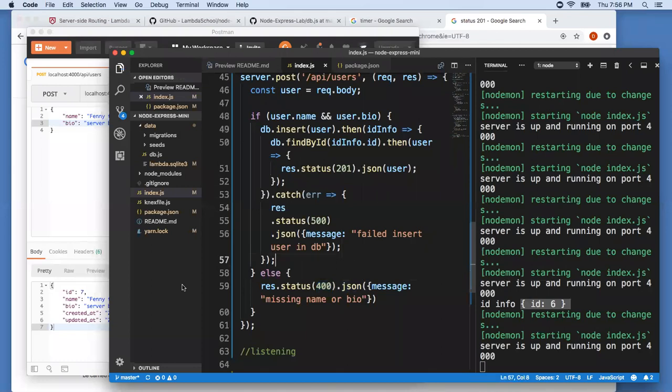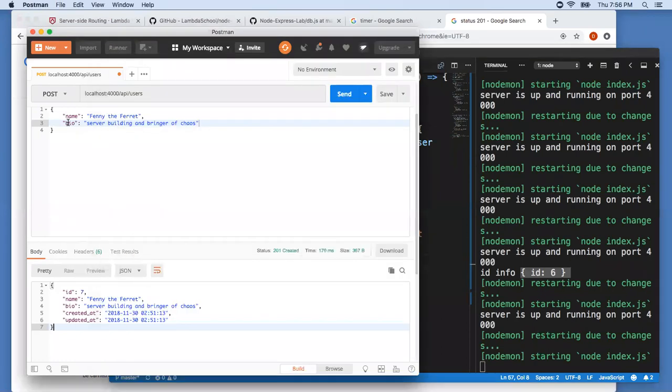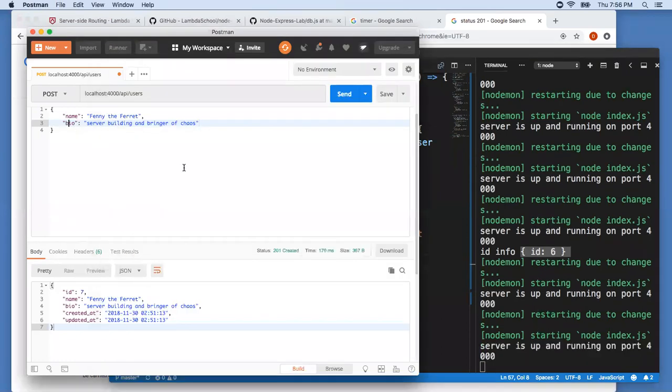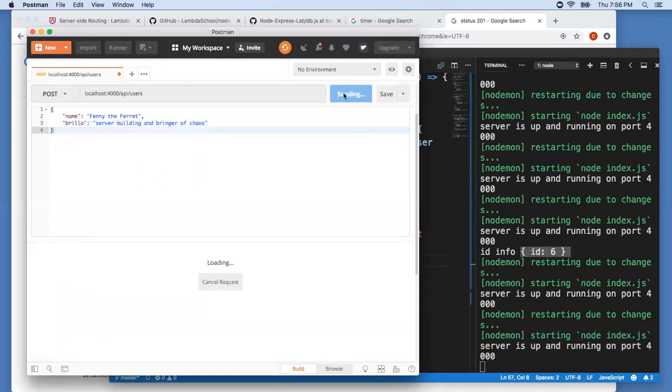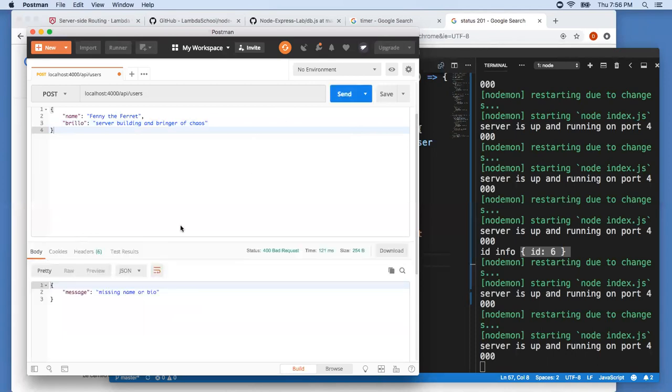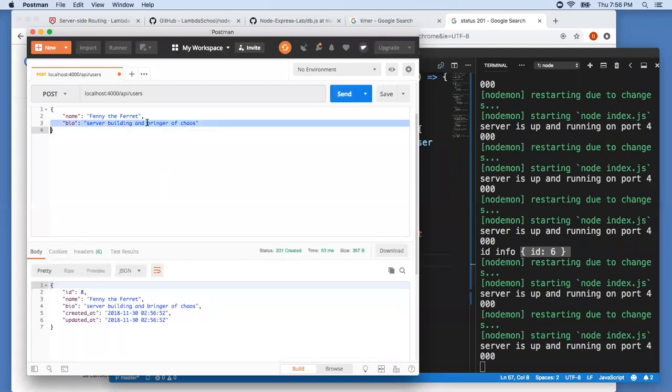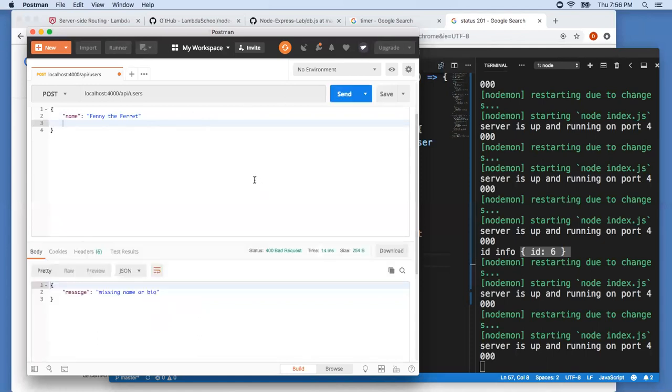So let's test this out. Let's make sure this works. So if they send Brillo instead of bio. Sure enough, we got a 400 and a message: missing name or bio. So that way me, the client, can go, oh, I guess this was supposed to be bio. Or if I left this off altogether, I'd be able to see, oh, I guess the bio wasn't optional.